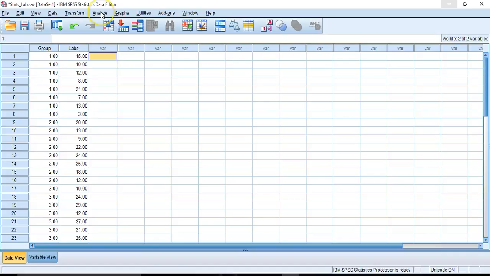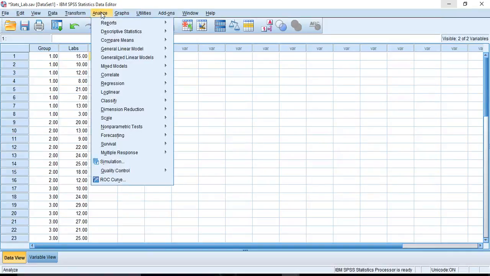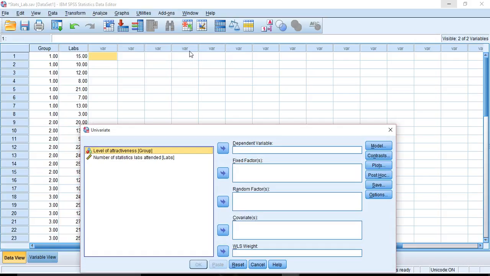Analysis of variance. Our very first SPSS analysis of variance, well, maybe it's our second analysis of variance. So let's go to Analyze, General Linear Model, Univariate, and we'll select Univariate. We have our dependent variable, which we know to be number of stats classes attended. We're going to put that in as our dependent variable.